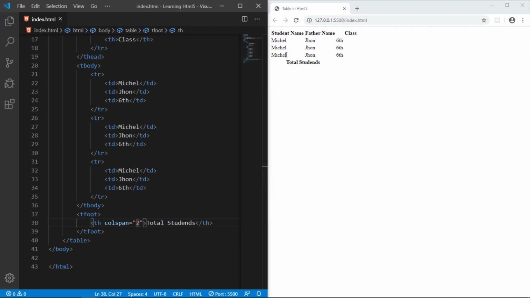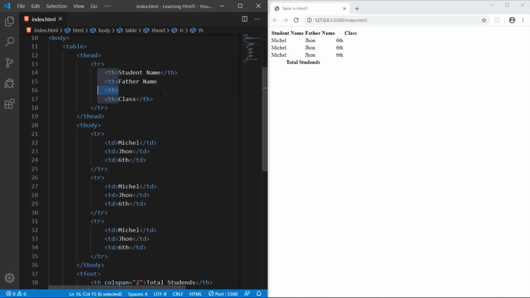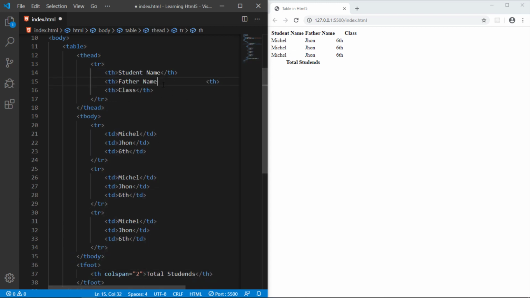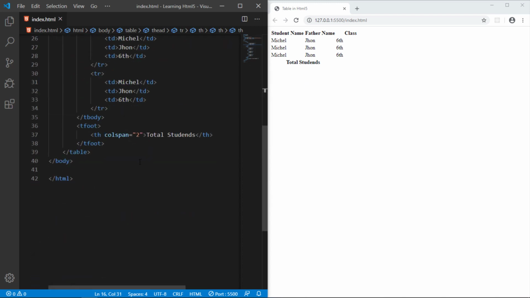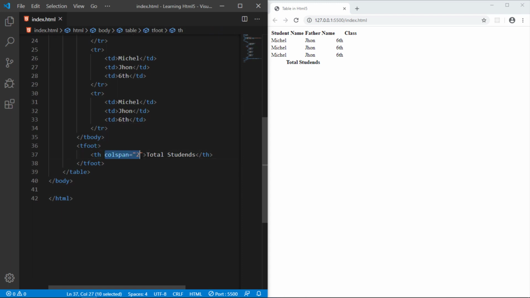You can see there are 3 columns, and each row contains 3 columns. Okay, sorry for that. Just save it. We have 3 columns: student name, father name, and the class name, and when you use the attribute colspan 2, it means that this table row will extend across 2 columns. So as you can see, it's extended to 2 columns.